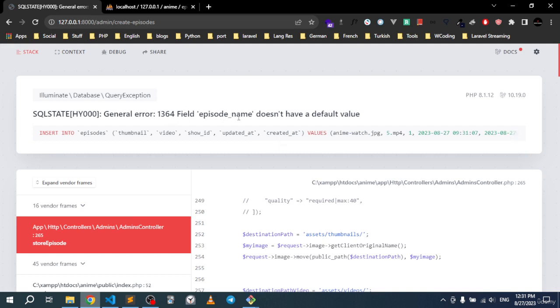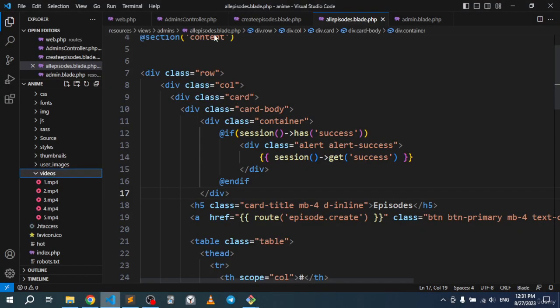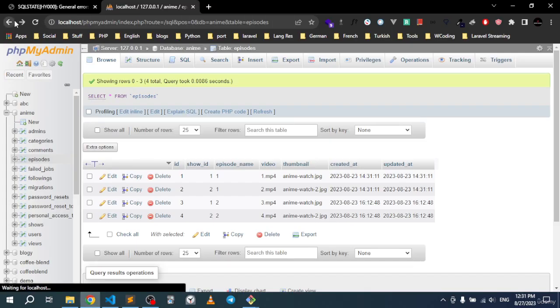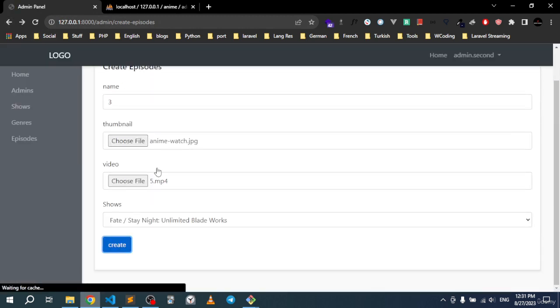All right, so obviously we have an error. Episode name does not have a default value. Episode name, yeah, of course, this right here is episode name. It's not just name. So this is what it is. We go episode underscore name like that. All right, so let's save this now. Let's go ahead right here, and let's try once again.